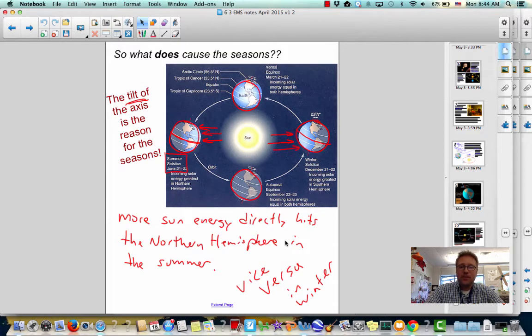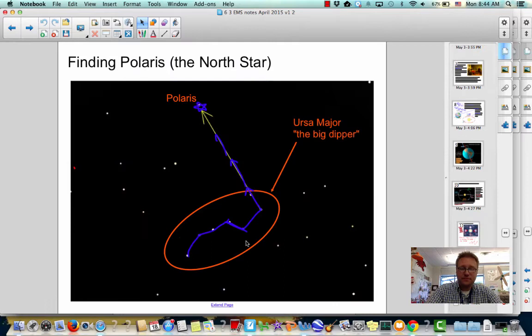In the summer, the northern hemisphere is tilted towards the sun, so more light is hitting the northern hemisphere directly. Less is hitting the southern hemisphere directly. That's why it's warmer in the northern hemisphere in the summer. Reversely, in the winter, the Earth's axis in the northern hemisphere is tilted away, so less light, less energy hits the northern hemisphere directly, so it gets cooler. More sun energy directly hits the northern hemisphere in the summer and vice versa. That's why in Australia, in the southern hemisphere, their seasons are the opposite of ours.